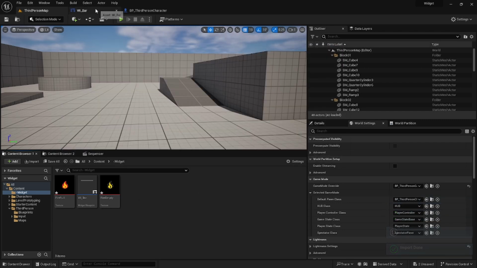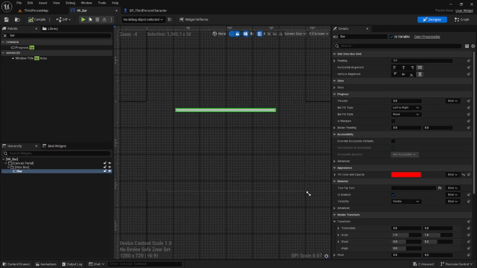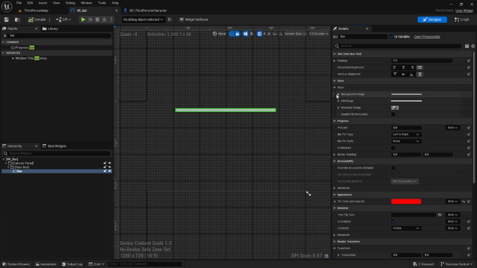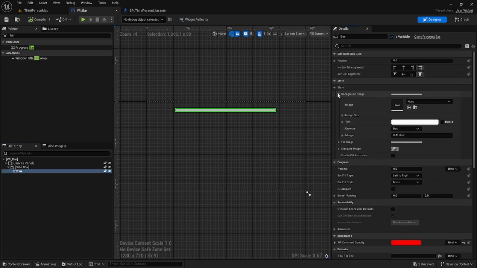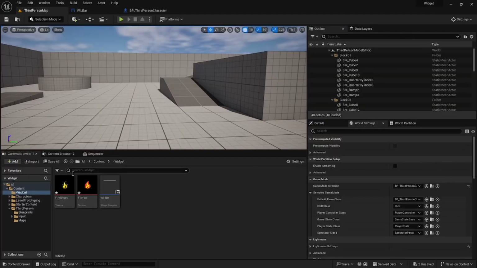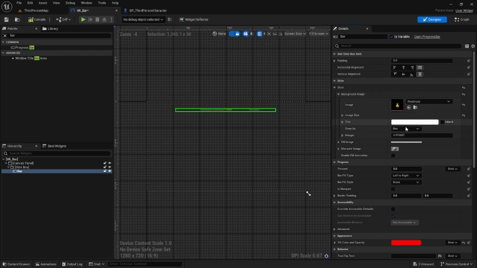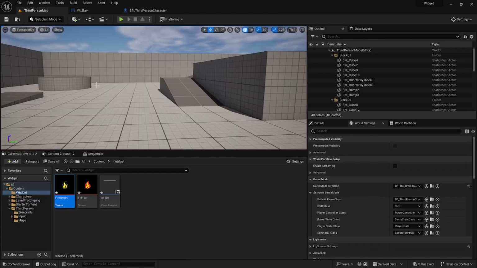Alright. So you want to go into your widget for your bar. Click on the bar. Go to Style. And go to Background Image. And the background image is going to be the empty one, and the fill image is going to be the full one.